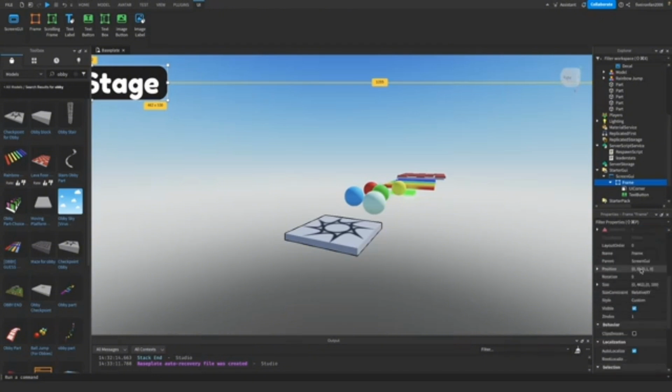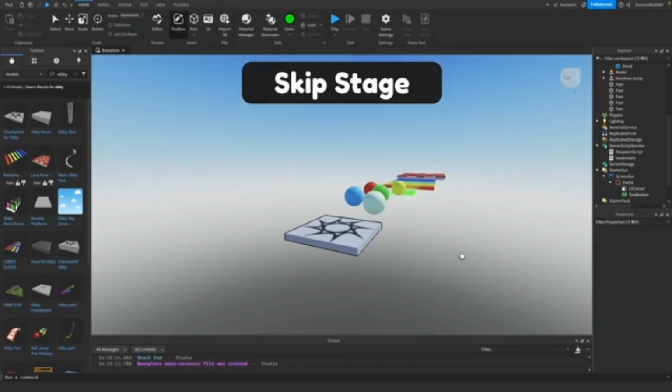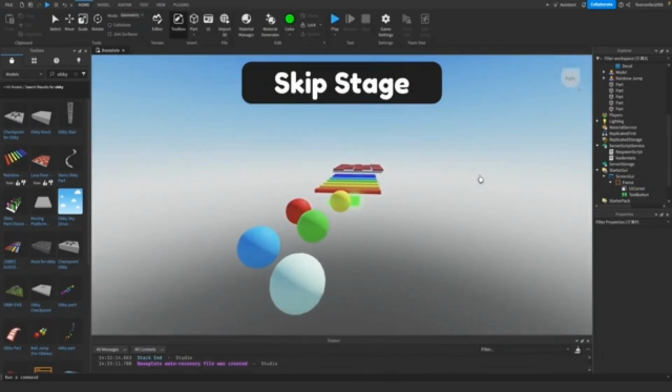Okay, and the next thing you're going to do is click the position right here, and you can set that to be 0.5, 0, 0.1, 0. That'll position it right here. Next thing to do is change the size. So click the size and set it to be 0.4, 0, 0.15, 0. There we go. There is our skip stage button, and I think it looks fine.